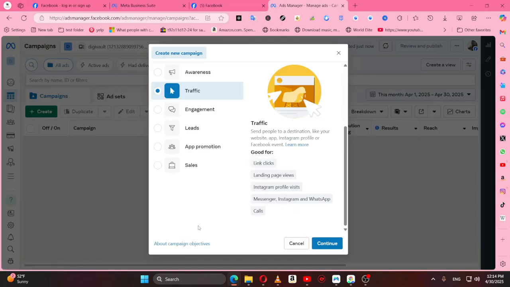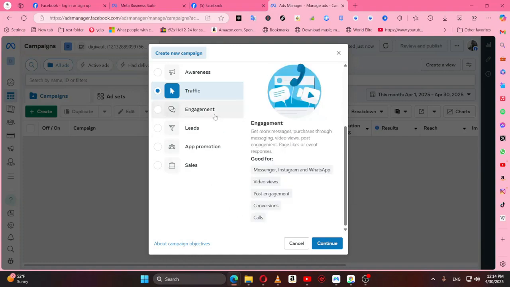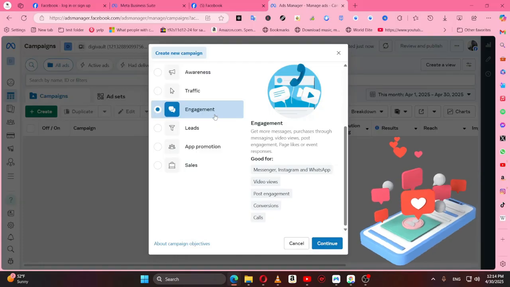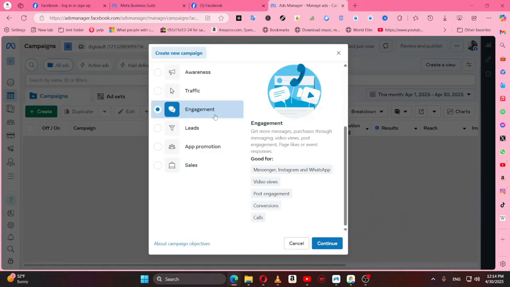Okay, let me just stop hovering on that. Landing page views, Instagram profile visits, Messenger, and WhatsApp, and even calls. And you got the engagement tab if you want more engagement. For example, if you have customers or a page that you are running on Facebook or Instagram and you want visitors to engage with the posts that you are publishing on those accounts, then you can select the engagement tab. And here, as you can see, it's good for Messenger, Instagram, and WhatsApp. Good views and post engagement, like I said, conversions, like if you want some conversions as well, and calls.